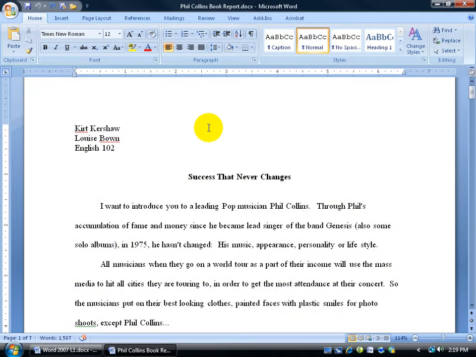Now for some basic moving and copying text around your document. First of all, the most basic way to copy text would be to select this, and you can either use the shortcut key Ctrl C to copy it, or you can come up here on the Home tab and click on this little copy button.